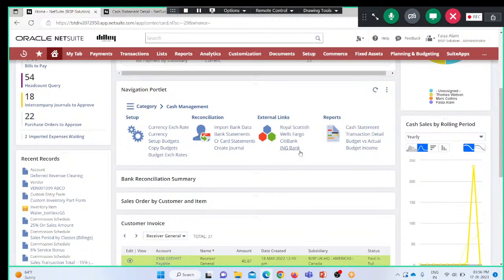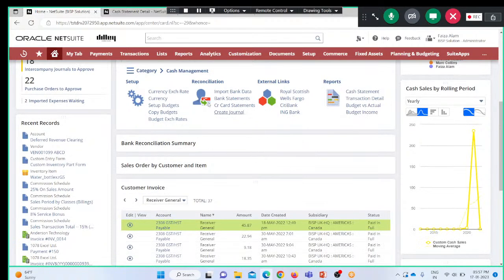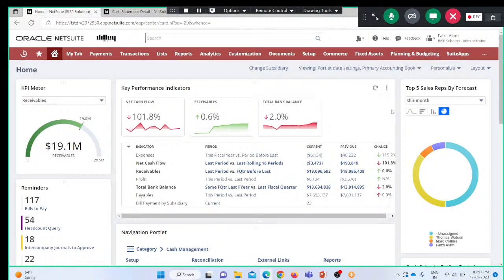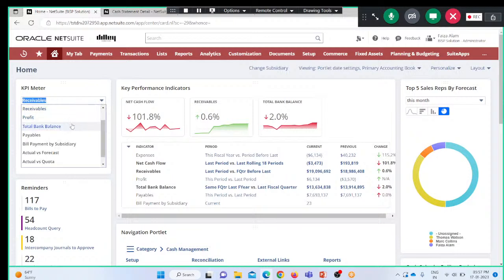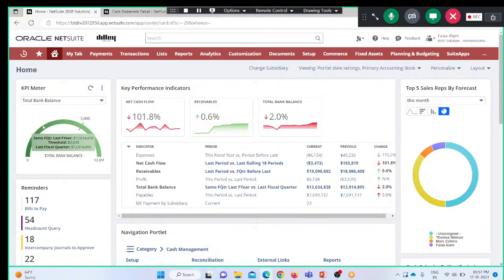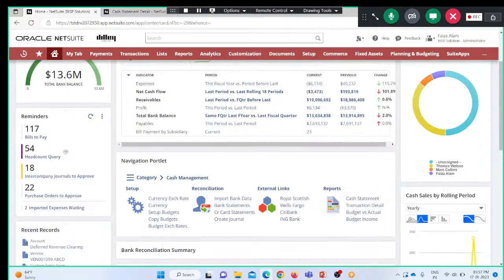If I go back to the home dashboard, here we have the bank reconciliation summary. All these small boxes that we are seeing over here are called portlets, and these portlets together make our dashboard. Followed by the key performance indicator, we have this KPI meter that provides us the view of our data in the form of a meter. Currently we are viewing the receivables. If I click on total bank balance, you can see that now it is providing us the total bank balance.